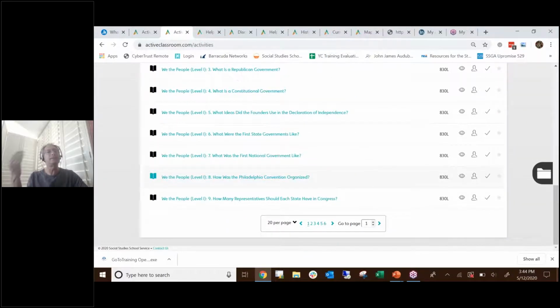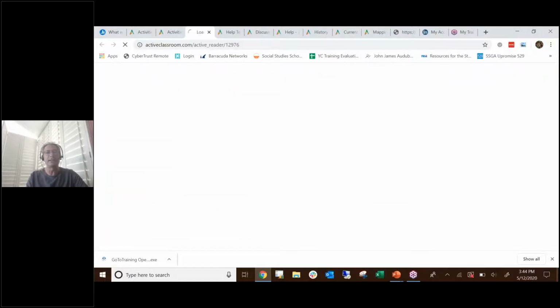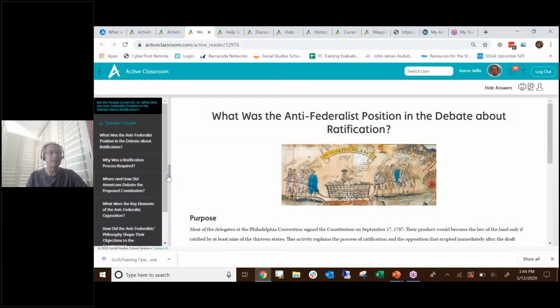So if you have students in middle school who are capable of handling the high school related text, let me jump ahead to one of those. Here's what was the anti-federalist position in the debate about ratification. If you have students capable of that even in middle school, you've got that to push them ahead. And if you have students who aren't reading at grade level, you also have the level 0 and level 1 activities. That's a really nice civics angle because it gives you a lot of flexibility in terms of students being able to understand at different levels.